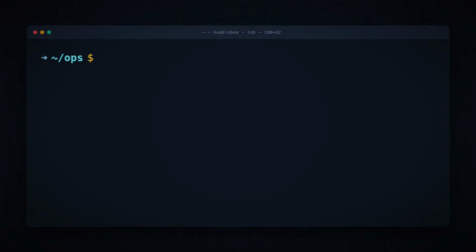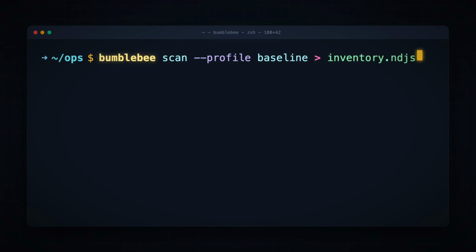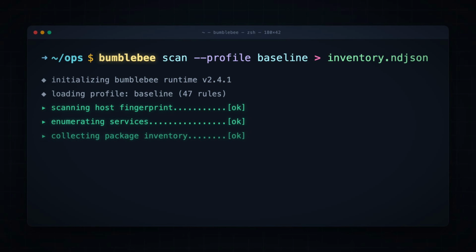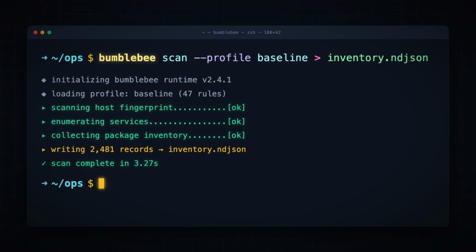So should you actually use Bumblebee? My answer is yes, especially if your day-to-day work touches NPM, Go, VS Code, Cursor, Claude, servers, that kind of stuff. Run a baseline scan once a week, right? It's one single command. Bumblebee scan profile, and it's going to do what I showed you here. Now you have a snapshot of what's on your machine. Dump the NDJSON somewhere central.